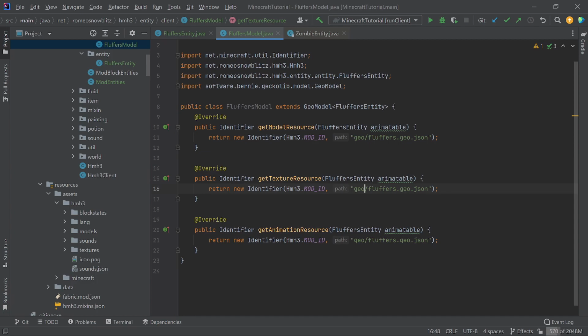Where is it grabbing its texture from? We're actually going to put this in our textures folder instead of making a new one, and we're going to make a new folder in textures called entity. Inside of that we're going to put the fluffers, and we don't need the .geo, but it'll be fluffers.json. And in the animation, where is it pulling the animation from? We're going to make a new folder called animations, then a slash, and then fluffers.animation.json. So that was pretty easy, and then we still have the renderer, so pretty easy stuff.